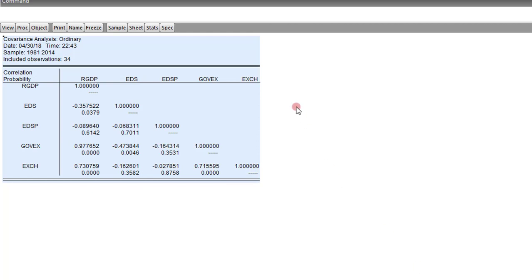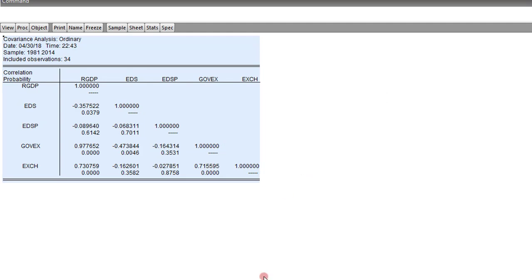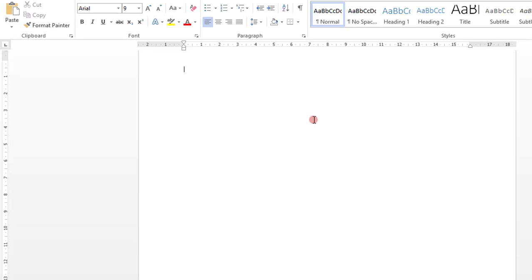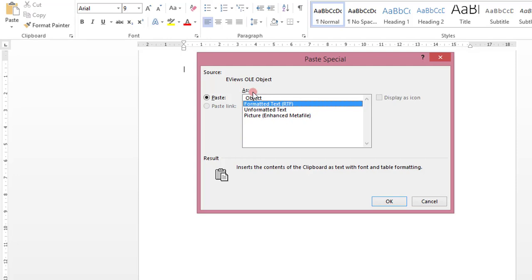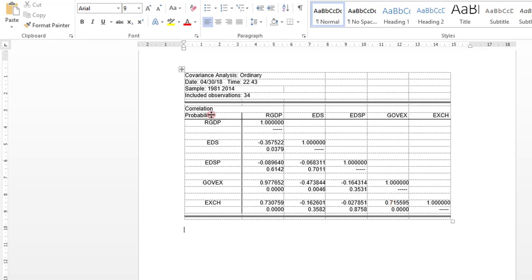So next I'm going to show you how to copy this to MS Word. All I have to do again is to highlight all, Ctrl C. The copy option box opens up, I click OK. My Word document is ready opened, I go to paste. I select paste special. I take formatted text RTF, I click OK. So here is the output. And just like I did in MS Excel, I won't be able to put this in a manuscript or in my thesis or in any assignment. I need to make it look more presentable.